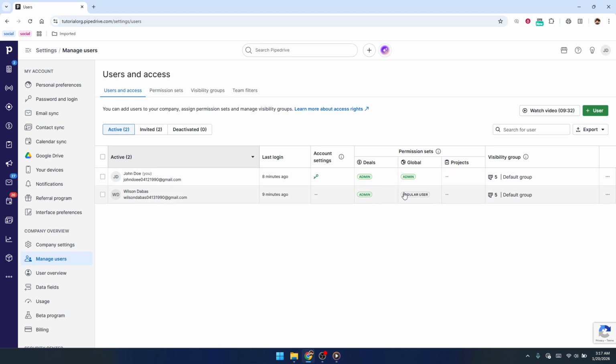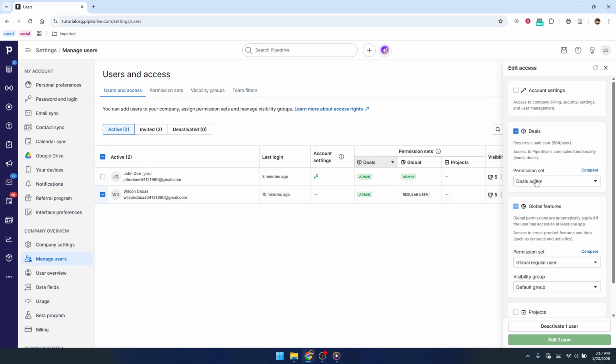Here, you'll want to focus on the admin permission sets, typically labeled as Global Admin and Deals Admin. The Global Admin set usually controls access to account-wide settings such as billing, integrations, and overall configuration. The Deals Admin set is more focused on managing deals, pipelines, and day-to-day sales data. Choose the one that matches the type of admin access you want to adjust by clicking on that permission set.